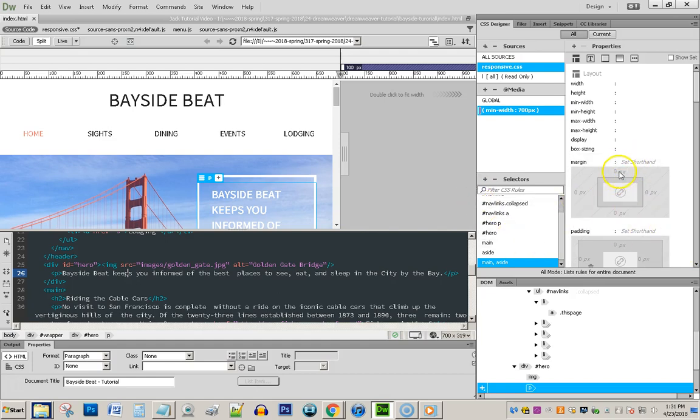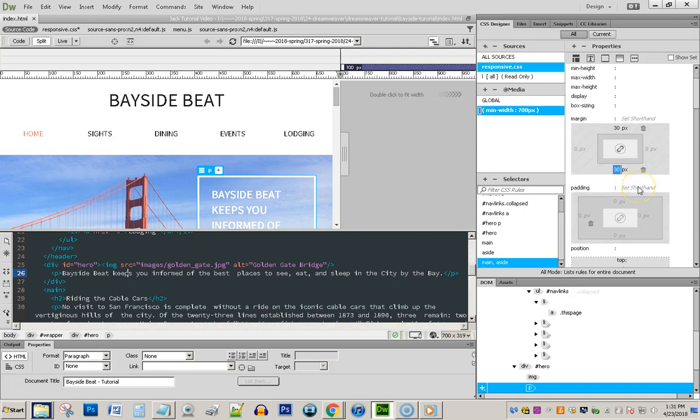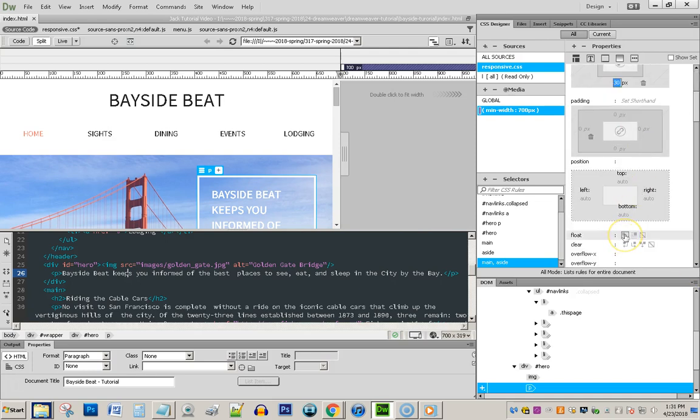Margin top, 30 pixels. Oops, no, not 0. Put the 3 in there. Margin bottom, 30 pixels. Put a 3 in there. Float. Floating is down here. Float to the left. Both of those are going to float to the left, in other words.